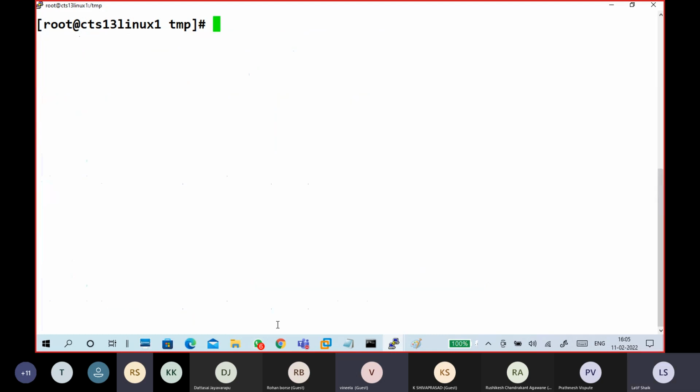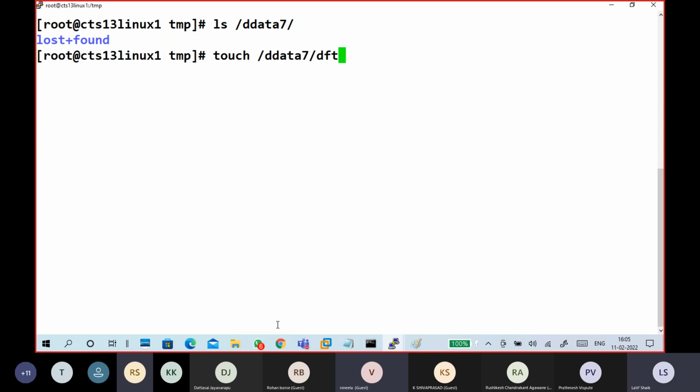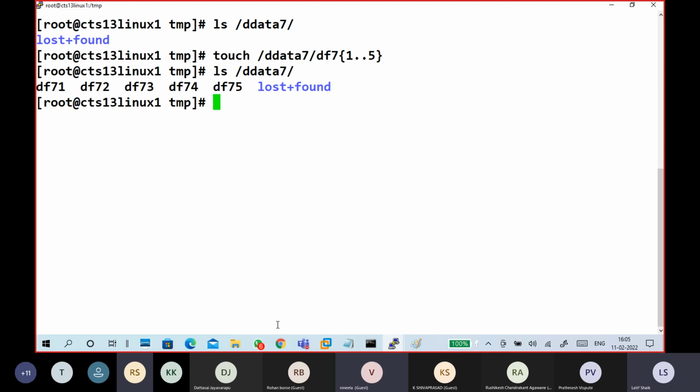Now I clear. Now ls /data7, nothing is there. I'm going to create some random files under /data7. So 5 files are created under this. See, created. Guys, understand this one?